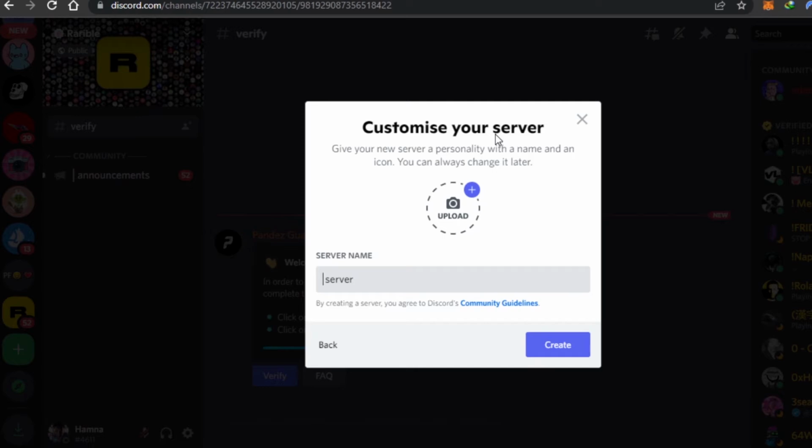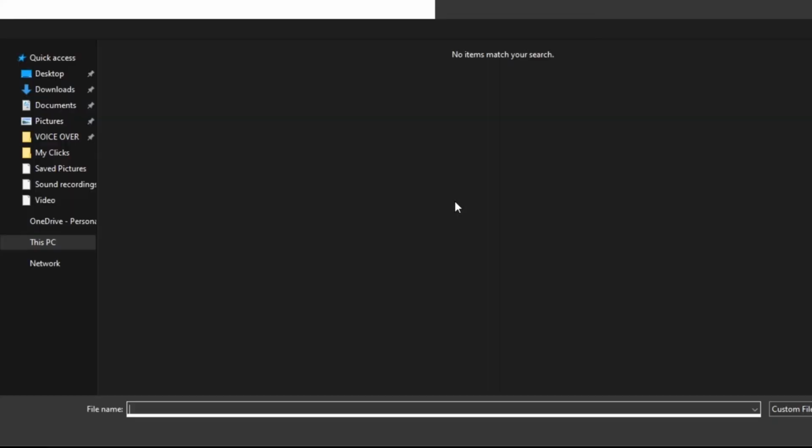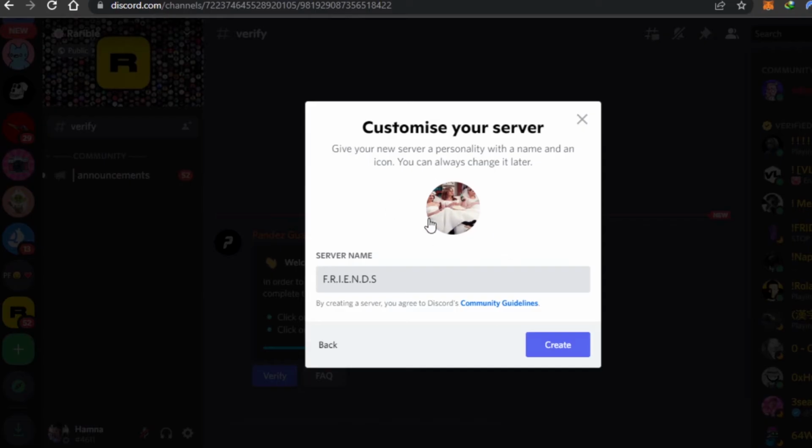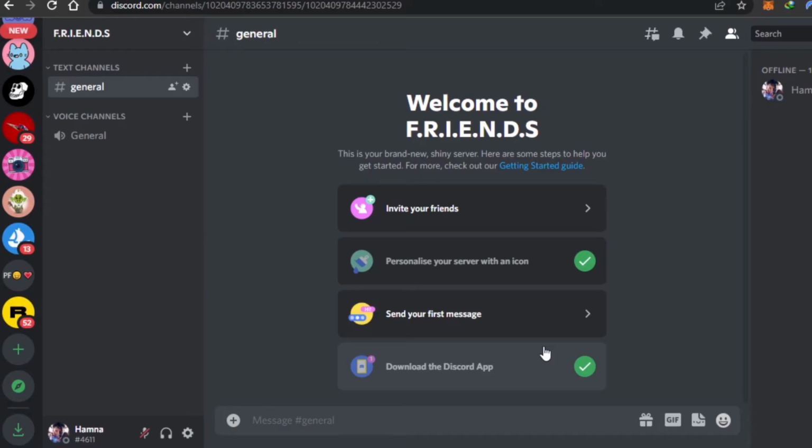Customize your server. You have to give your server a name. So I'm going to call it friends. Once you're done with the name, you have to upload an image. So just click right here and select an image from your computer. I have selected this image. Now I'm going to click on create, and there you go, you have your own Discord server.